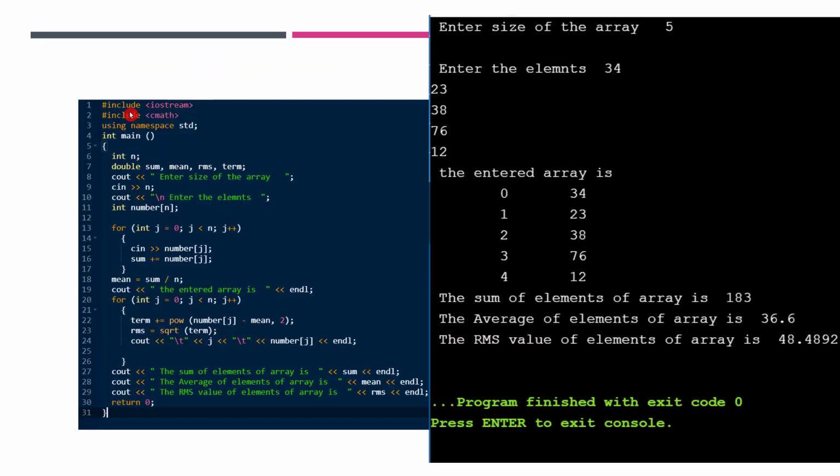Okay. #include iostream. #include cmath, because we are using RMS, mean, etc. This needs some mathematical library functions. That's why we are using cmath in addition to the input output stream. So always use cmath for advanced mathematical functions. Using namespace std.